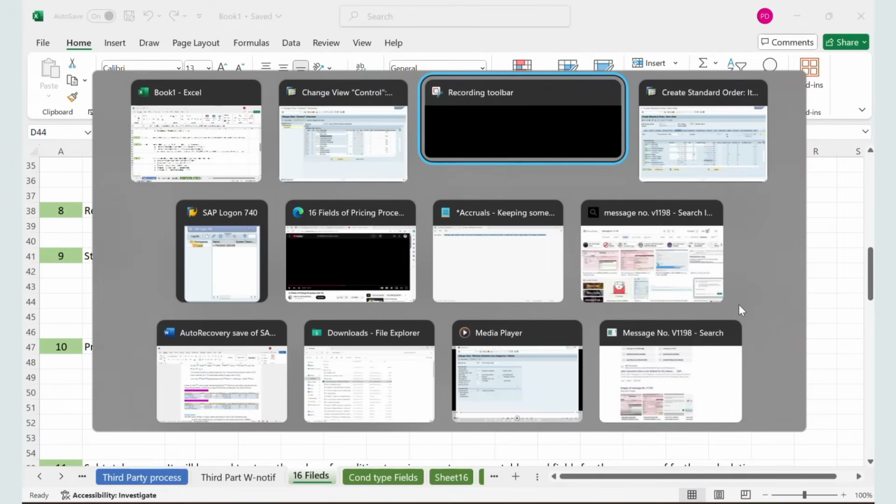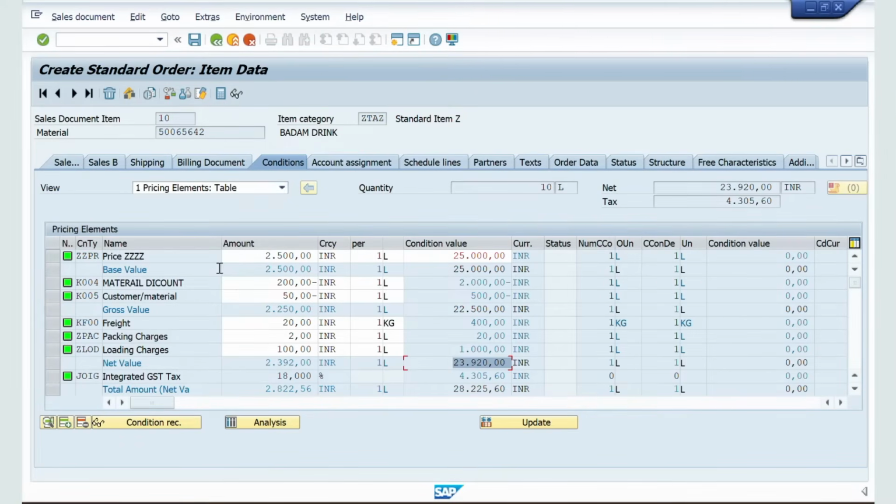For example, if you see this sales order, I have 25,000 as the selling price. I'm giving 2,500 as discount, so my amount is 22,500. On this 22,500, the system is calculating freight charge, packing charge, and loading charge. After calculating everything, the system is proposing 23,920.